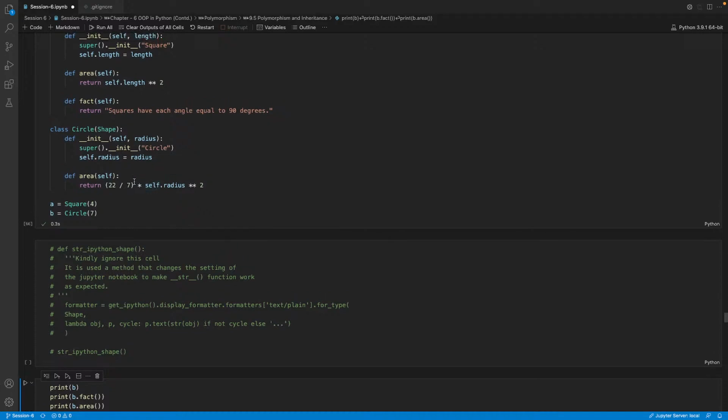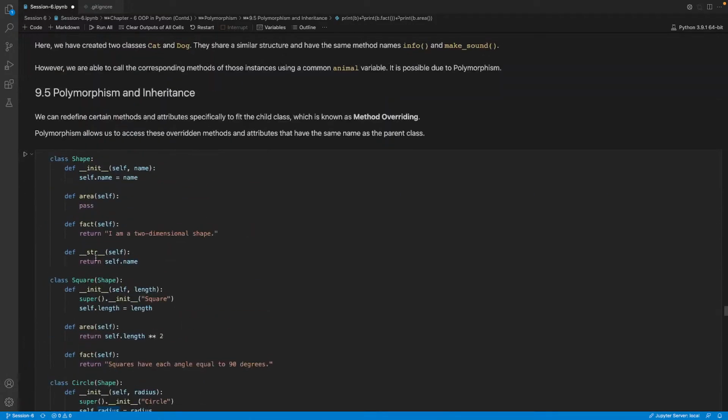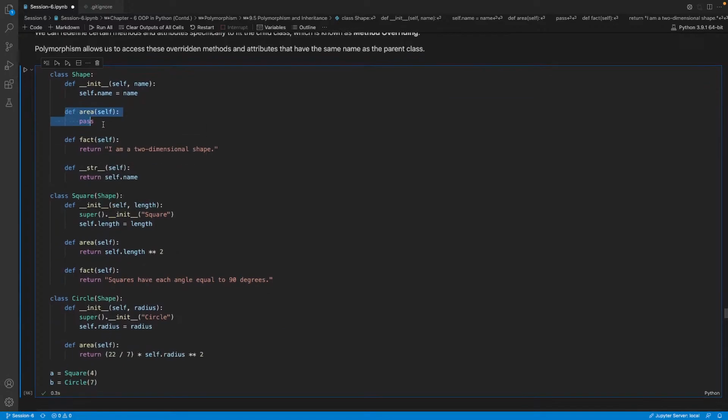So the area is being calculated as pi r square. This is the value of pi, 22 by 7, and then the r, and then the square. So you can see the area of this circle being printed as 154, rather than doing nothing, that is pass. So the pass area method is overridden in the circle class using this following definition.